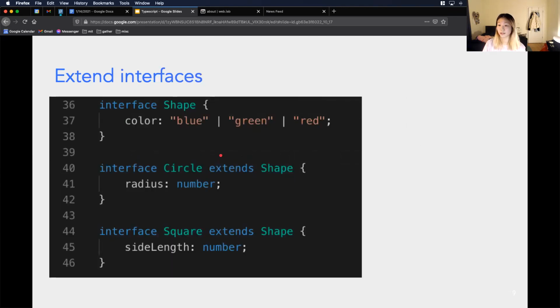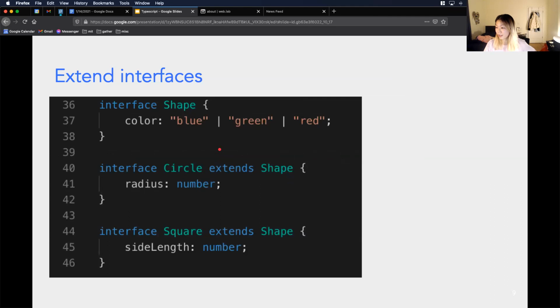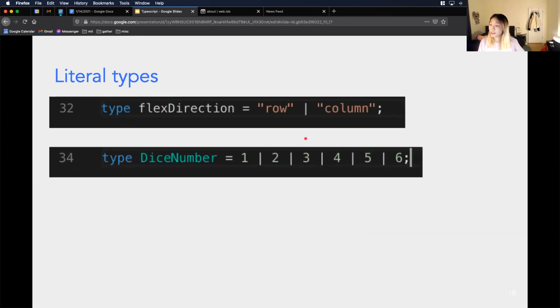Okay. So that was interfaces. Now I'm going to talk about what literal types are. You might have seen this when I did it here. For color, it can be blue, green, or red. You can create your own types that you can reuse throughout your app. So let's say I want to make a reusable React layout component.